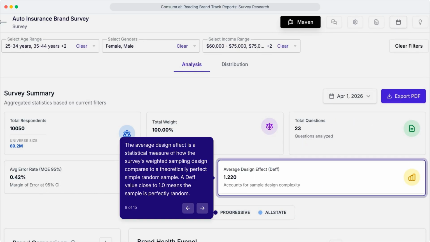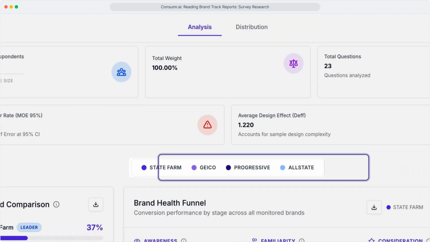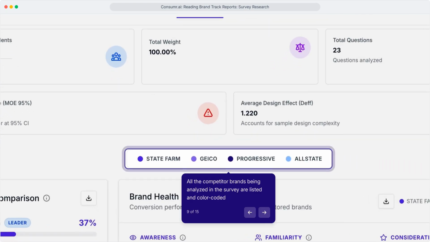Design effect measures how representative your sample is. Perfect random sampling has a DEFF of 1.0. Real segmentation surveys have a DEFF of 1.2 to 2.0. Normal and acceptable. All the competitor brands being analyzed are listed and color-coded.